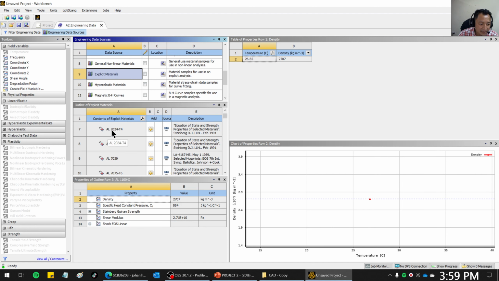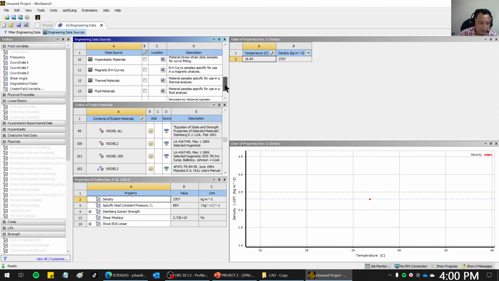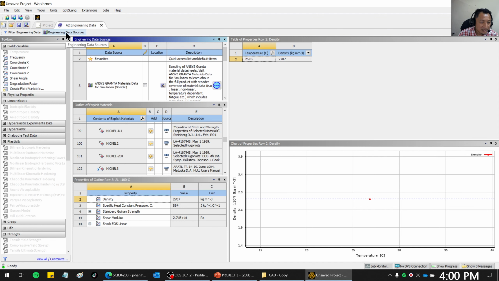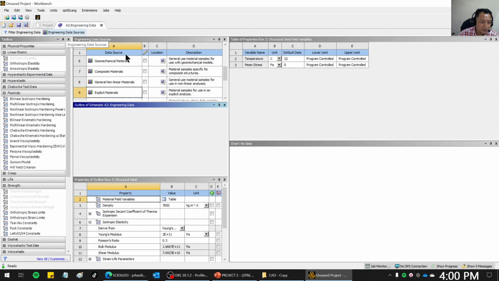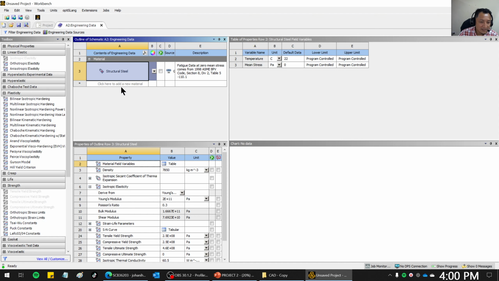Yeah, you've got aluminium 2024. This one is explicit material. And then you can browse down. There's a lot of materials that you can use in your analysis. So let's go back to your engineering data sources. This is a toggle. You click, you go to database. You click again, you will go to your material that you want to create. So in this case, we are going to create a new material.